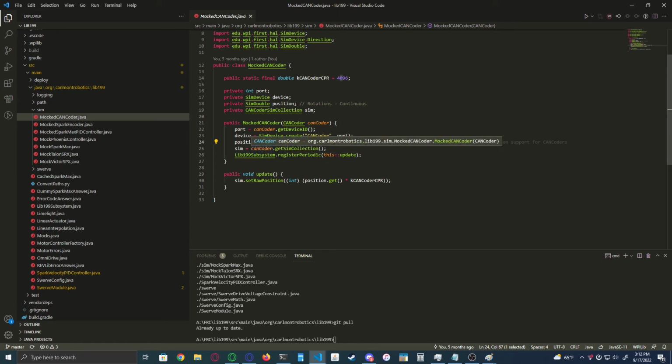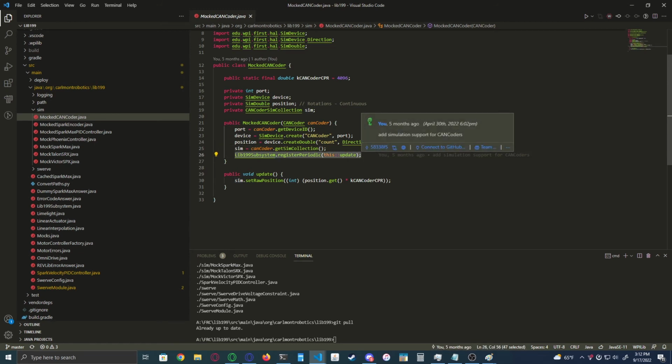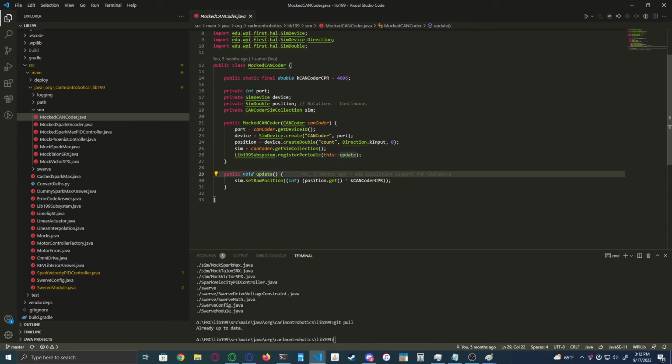And now, CANcoder doesn't directly connect to the simulation API, but it provides this class, CANcoderSimCollection, which allows us to essentially simulate it. So we're going to cache that as well, and we're also going to add to the periodic methods. Really, you could do simulation periodic, but if this is being run, we're in a simulation already, so who's to say what's simulation and what's not?